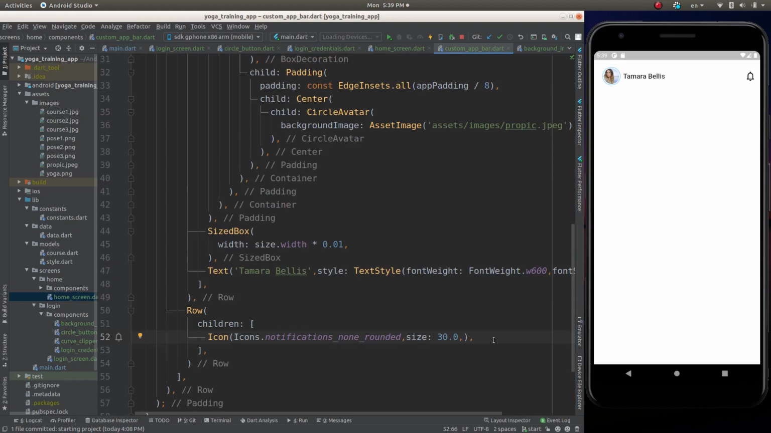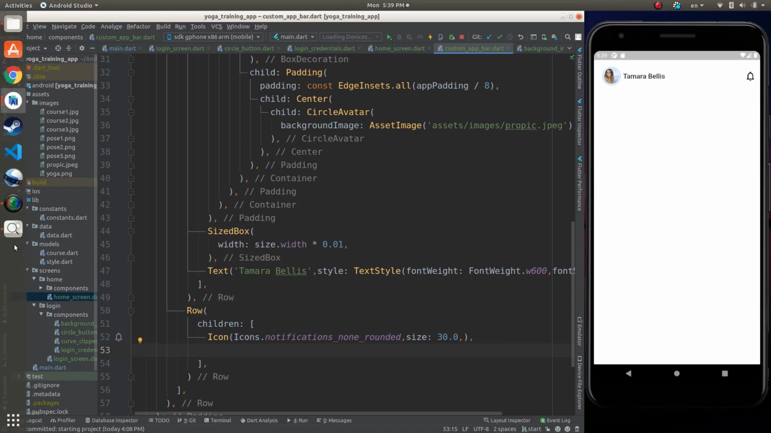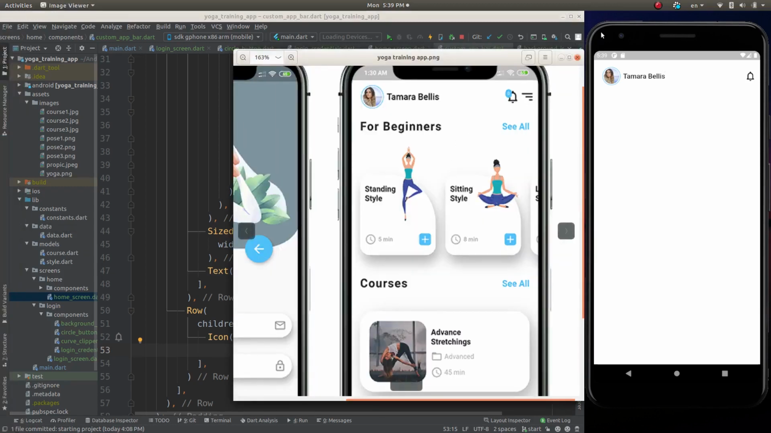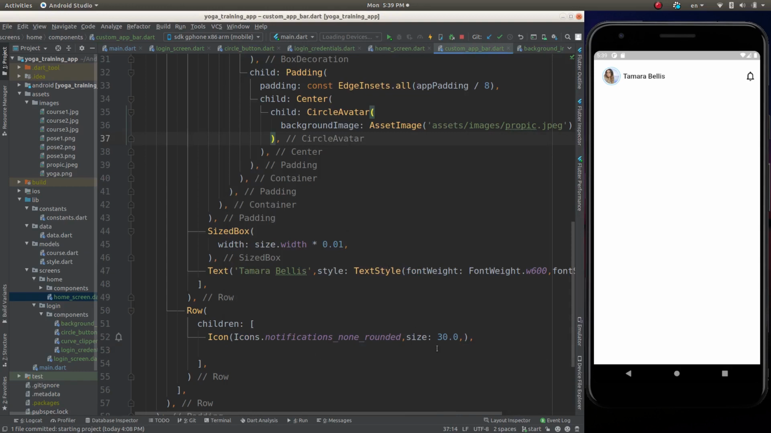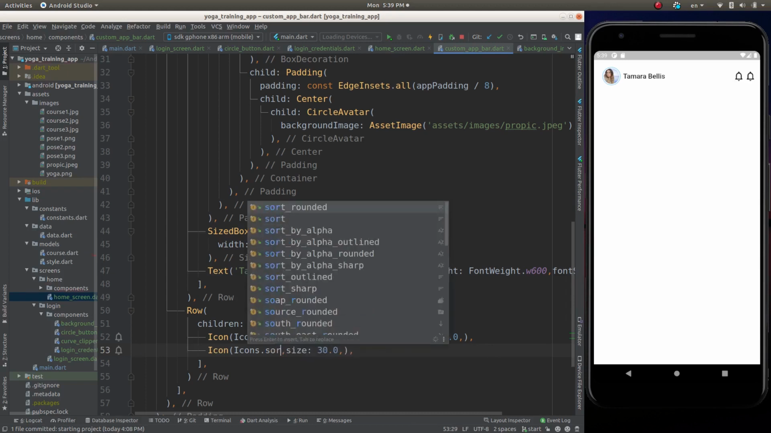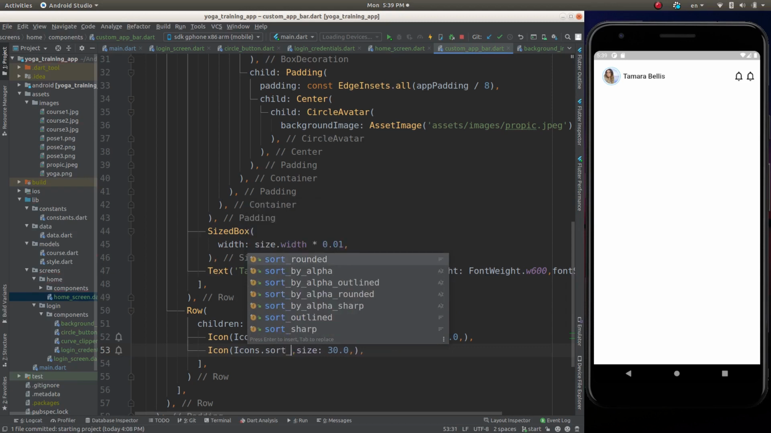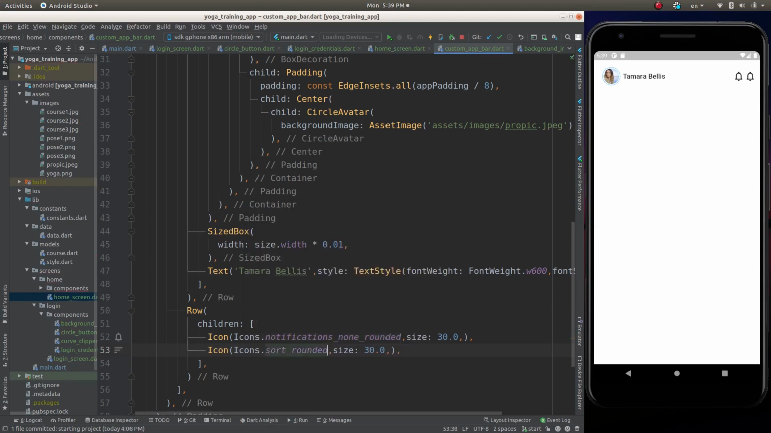Okay, let's create the next button, which is the menu like button. Okay, let's copy, paste, and let's change to short text rounded. Okay, now we have to rotate this icon. For that, I wrap the widget with another widget called Transform.